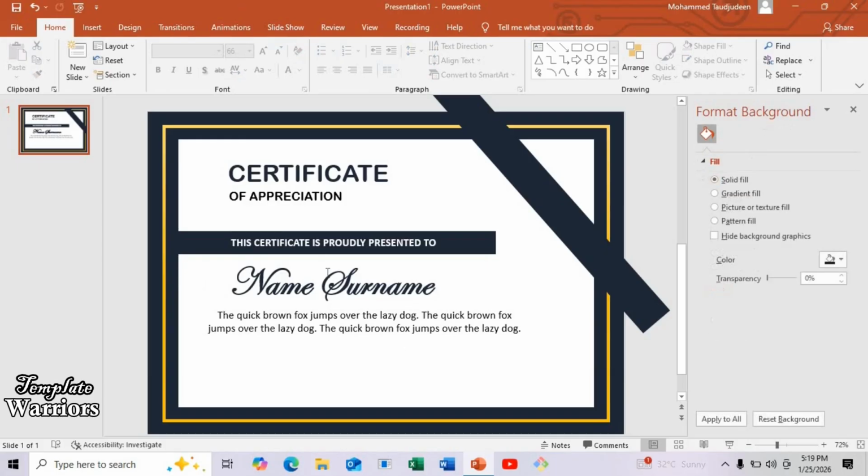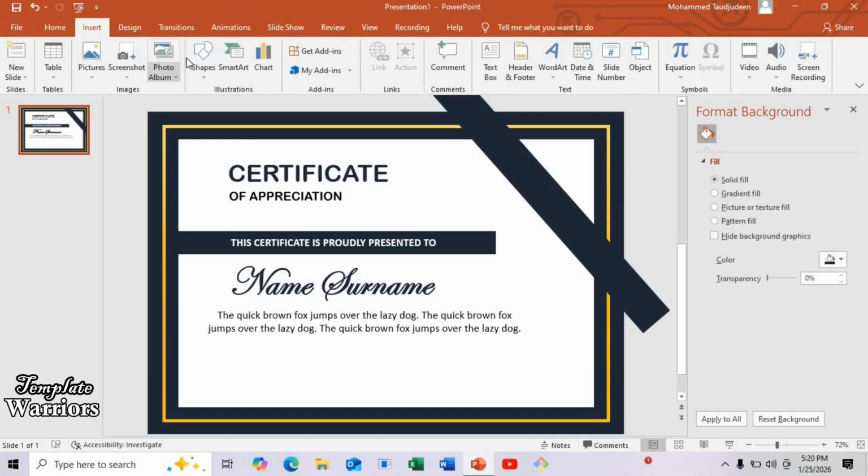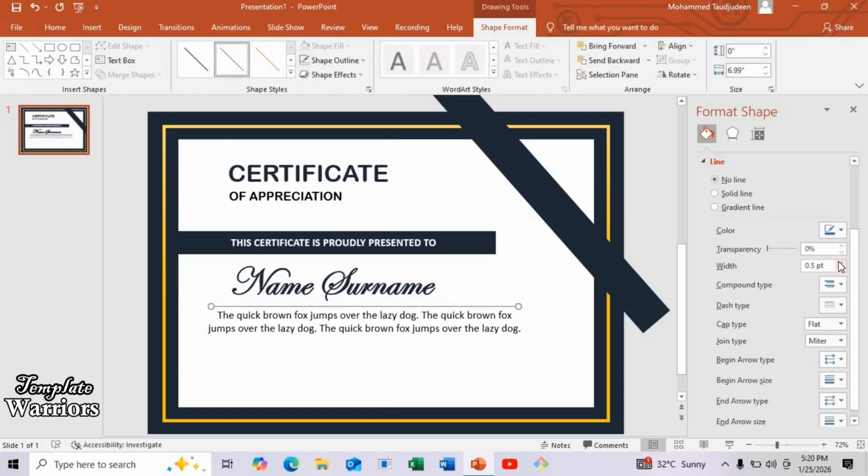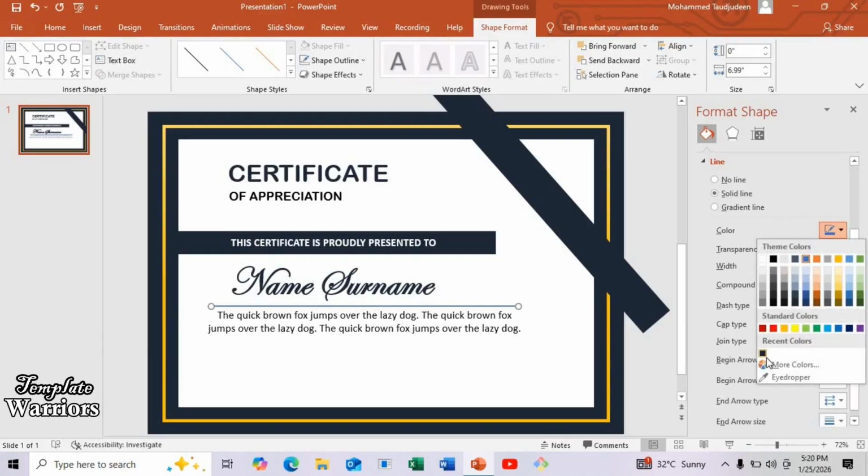Alright, so now in between the name and the surname, let's insert a straight line there. The straight line will move from here to this side. With the straight line, let's increase the size to, okay, 2 is okay. I'll choose this color right here.